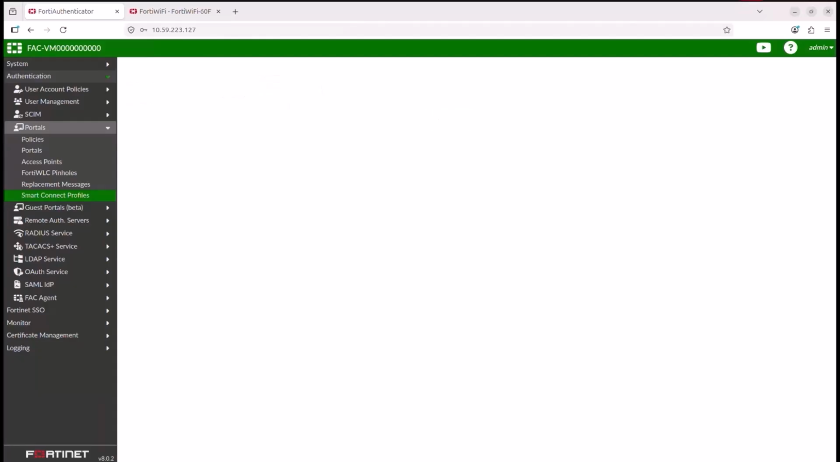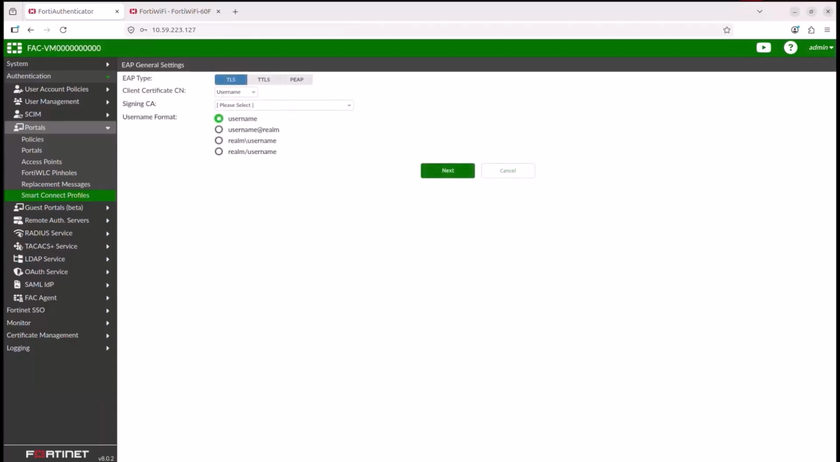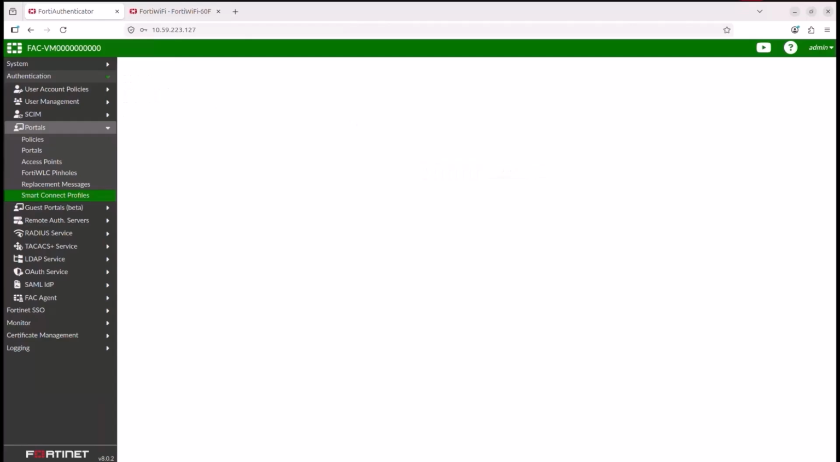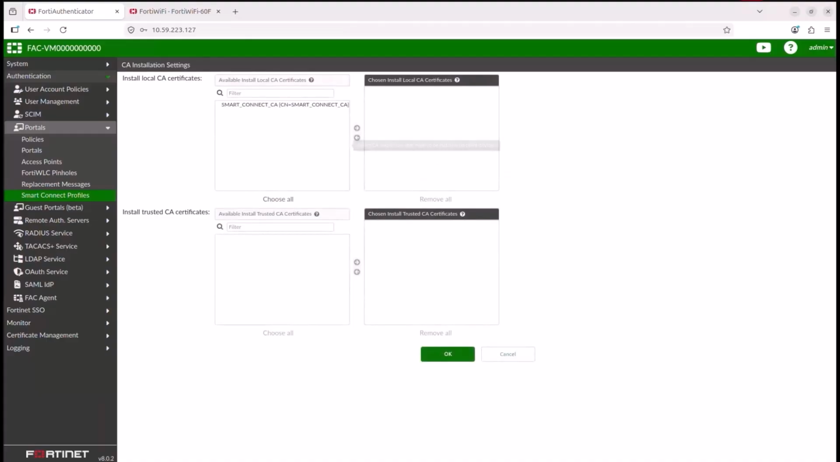Next, select the client certificate CN. We will select Smart_Connect_CA, which was created earlier. Leave the other options set to default and click Next. On the final screen, select the SmartConnect CA cert under Available Local CA Certificates and add it to the list on the right and click OK. The SmartConnect profile has been set up.